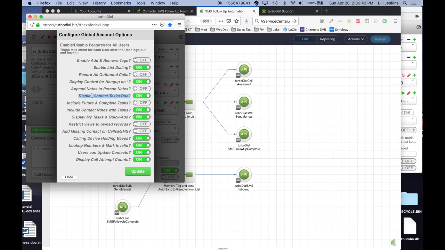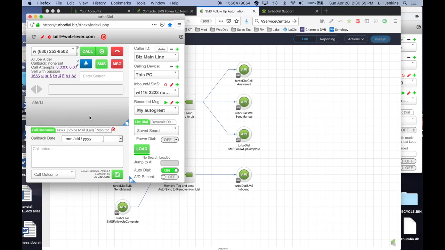Here's the one, display contact tasks due. I have set that to on. And I've said include contact notes with those tasks. I've set that to on also. So in a minute, we'll show you what that gives us.